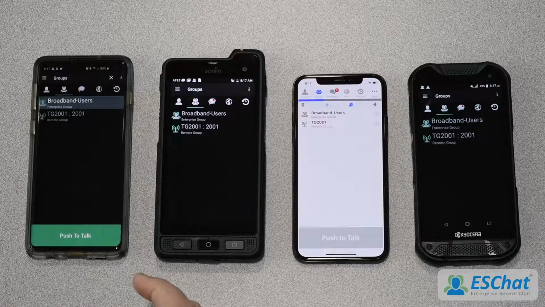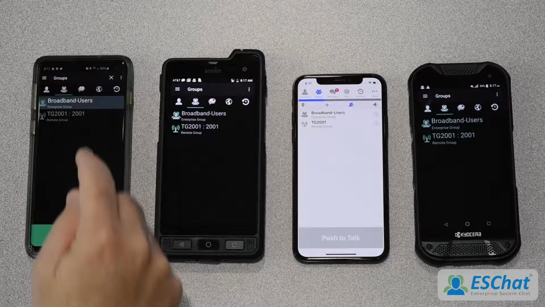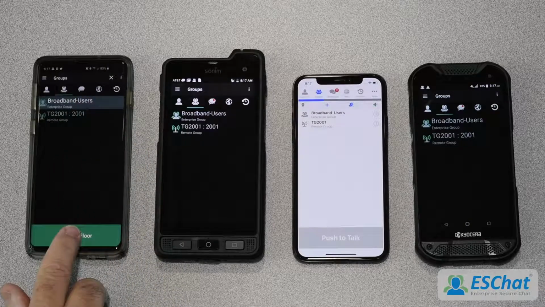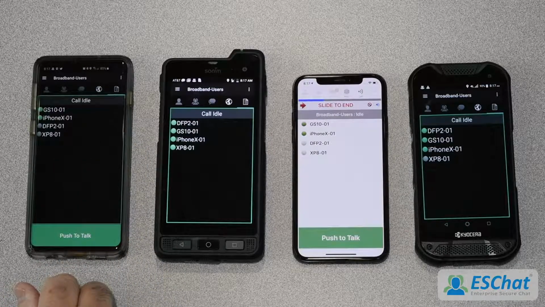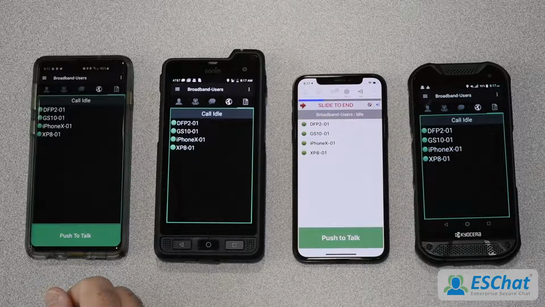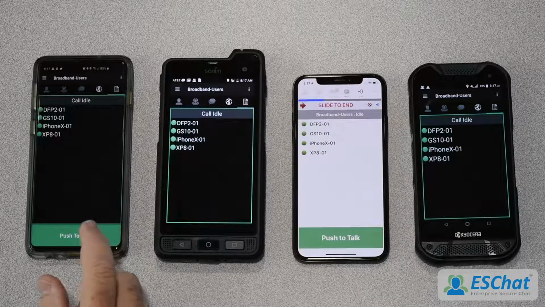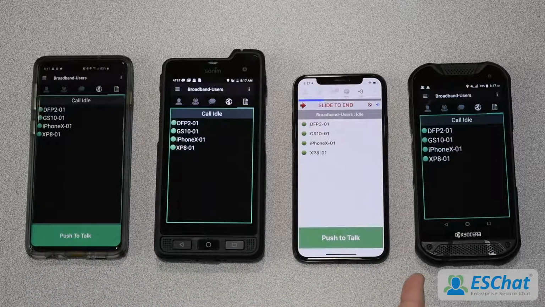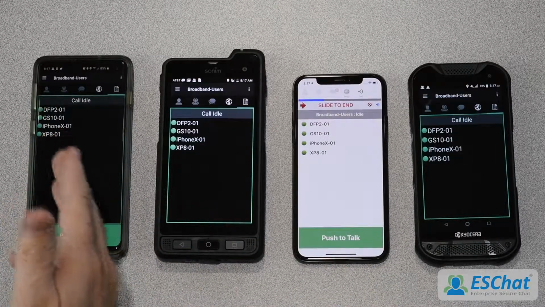Going back to the group, to initiate the group call, we just select the group we want and press push to talk. And now the call is live with all users. When you go into a group call, by default, you're viewing the list of users in the group. There's no way to be hidden in a group, so if a user is in the group, they're going to be shown.